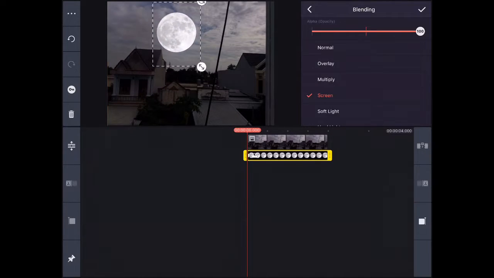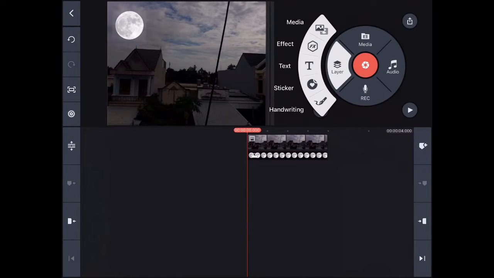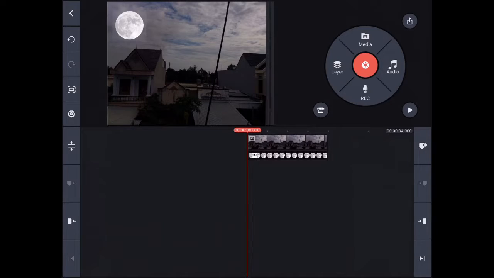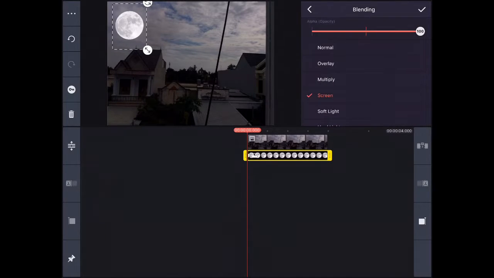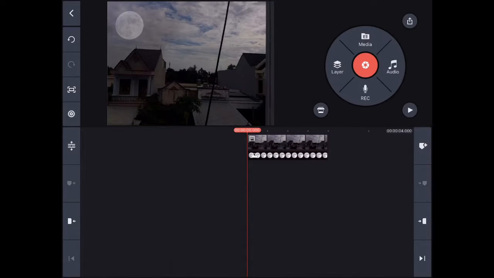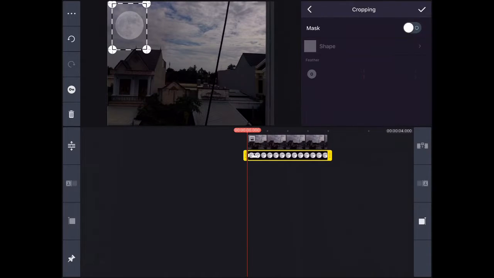Now hide this adjust one before getting out. This is FX. Now it's not completed. Okay, now it's completed. Before that, there's cropping.